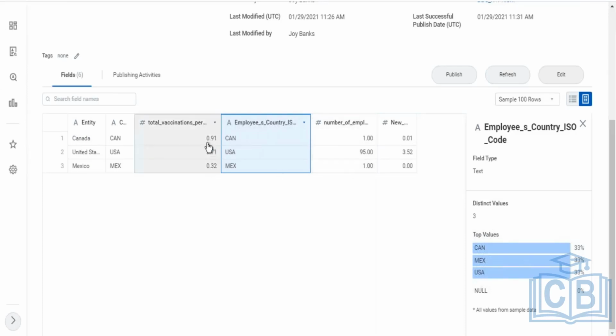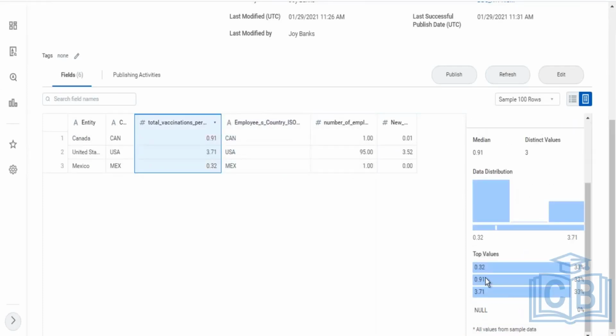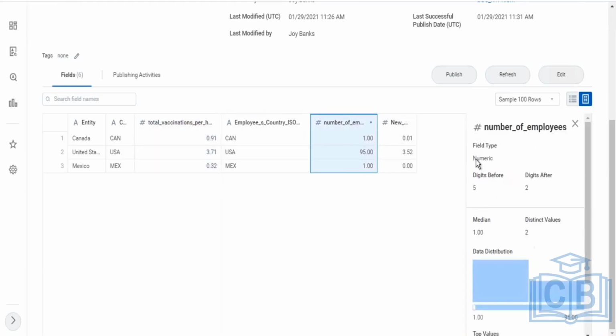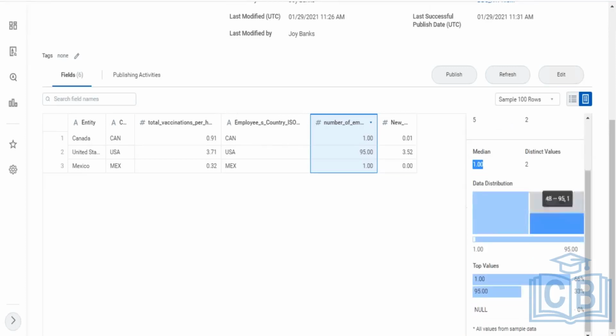And if you see, when I was clicking here, it was showing me those distributions. So 0.32 is one of the values which is in 33% of the records, right? Obviously out of 3. So it shows you these analytics as well. And then based on these 3 values, it is showing me the median and the number of distinct values. Similarly, when I click here, if you see, there are only two distinct values, because one is 1 and then 95, and it shows me the median, right? And these metrics are automatically shown. You don't have to do that.